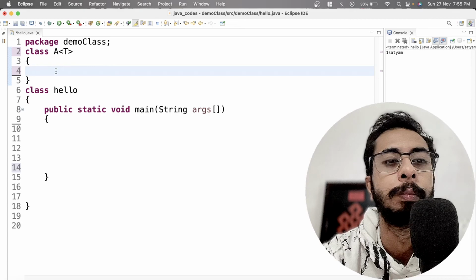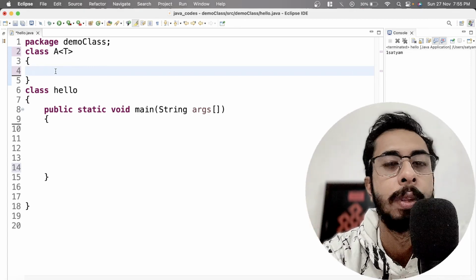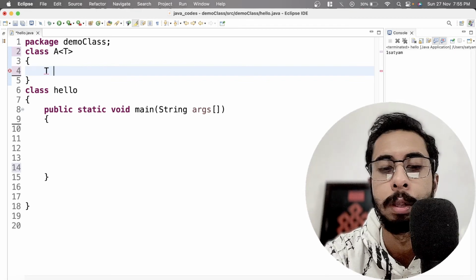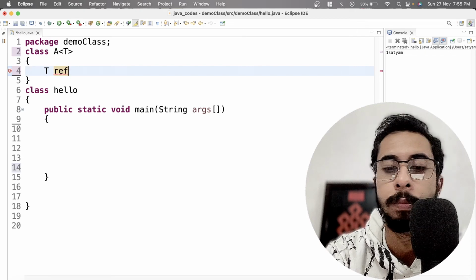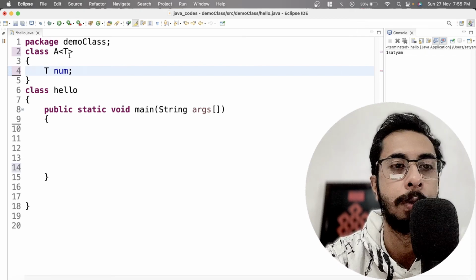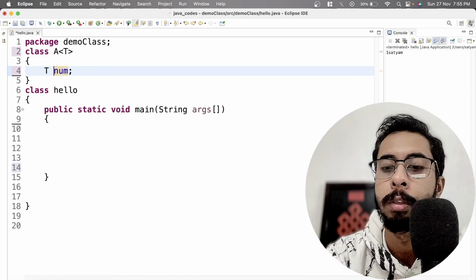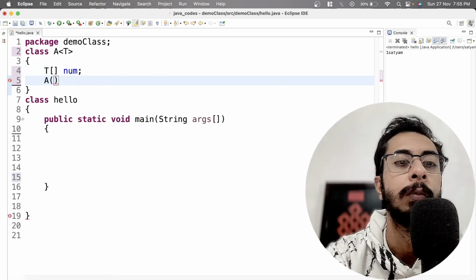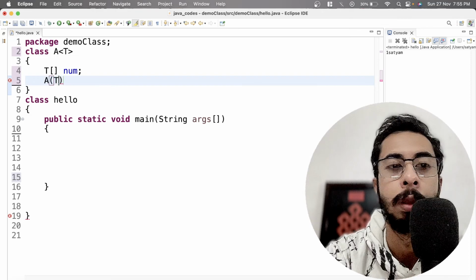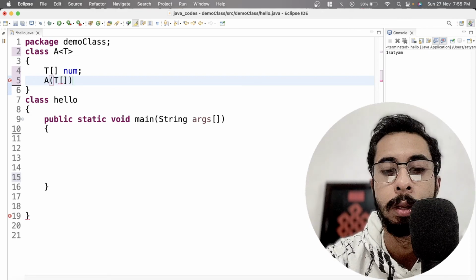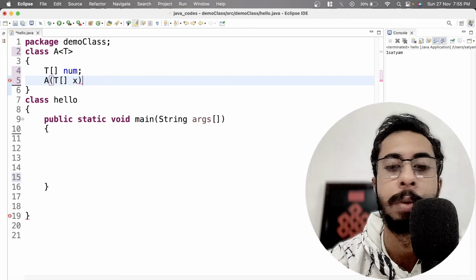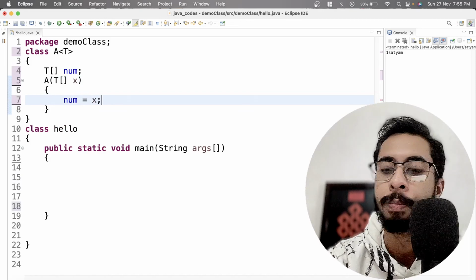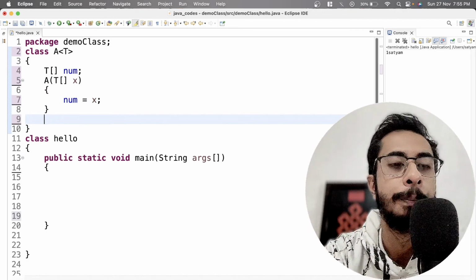So let's say he will specify the type of the data, right? Fine, let's first take the data. Let's create a reference, let's name it num itself, just like the book, and it is an array. Now let's write the constructor. The constructor will take an array again, let's say it is x. Inside this, I'll simply assign num equals x. Done. So the array I have stored in num, right?